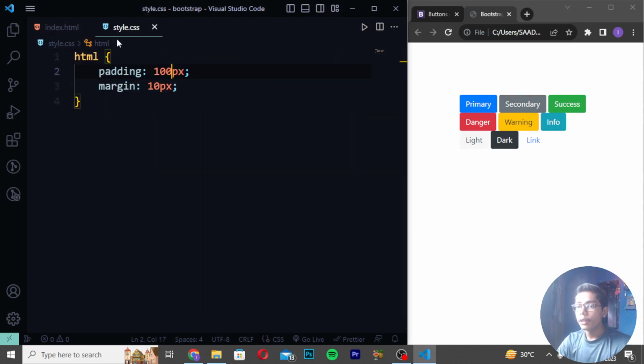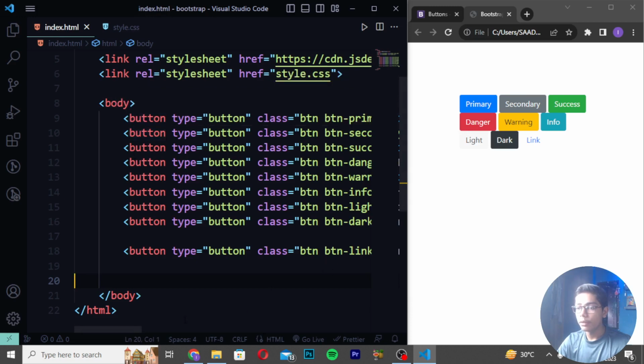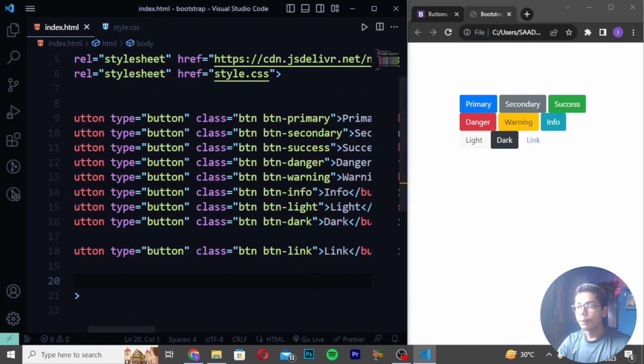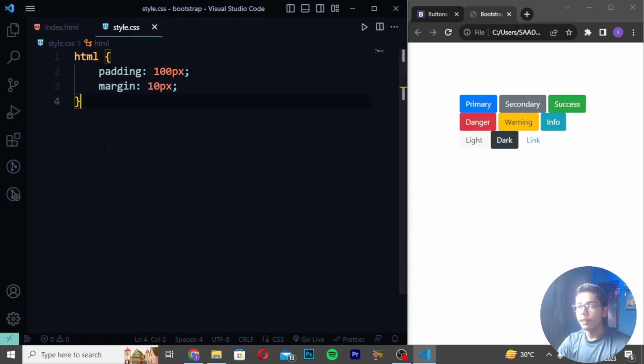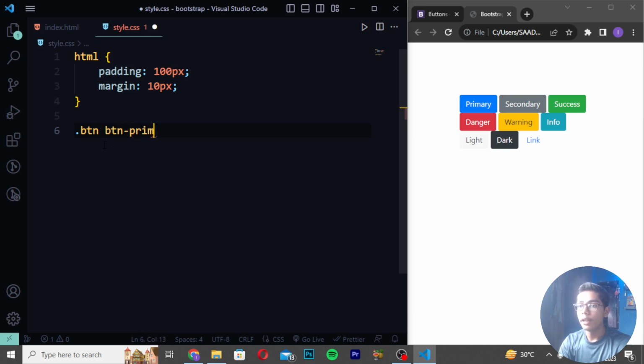Now I will move on to this file here, and you can see we are getting the class in our buttons, like btn-primary, btn-secondary, these different colors. You can also change them to your own colors if you want. Like if I write btn-primary here, and I want to change the text color to black, I save it and then reload.